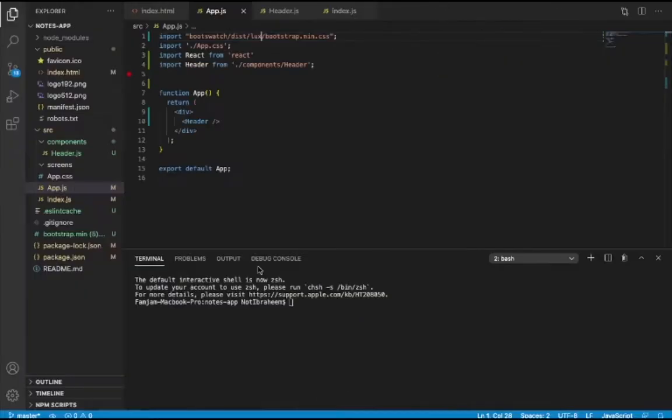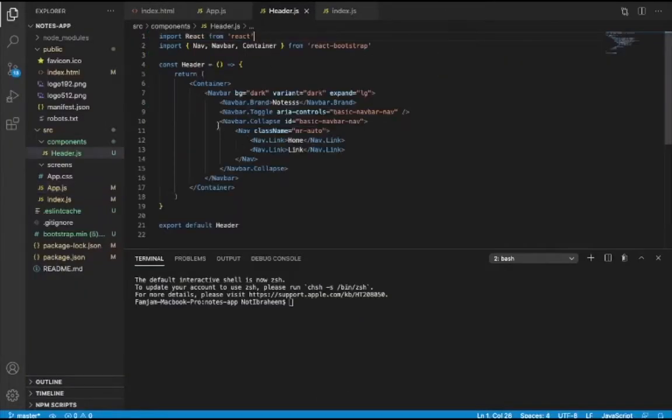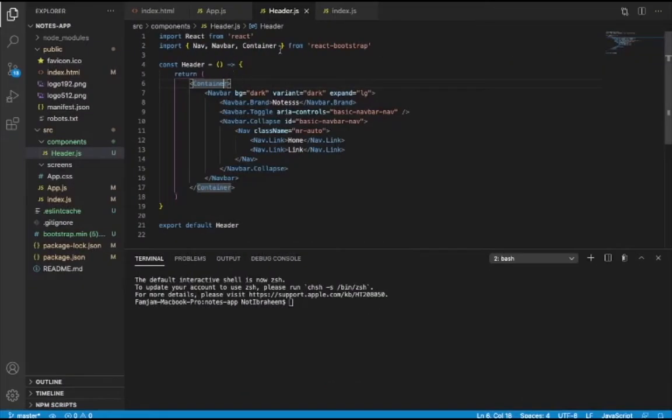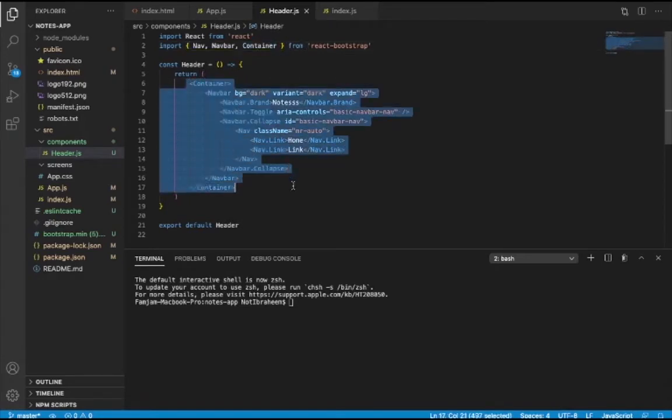Another thing I added is in the header file, I want you to wrap the navbar in a container. This centers the navbar to the center of the screen. So you can just import Container from React Bootstrap and wrap the navbar in a container.